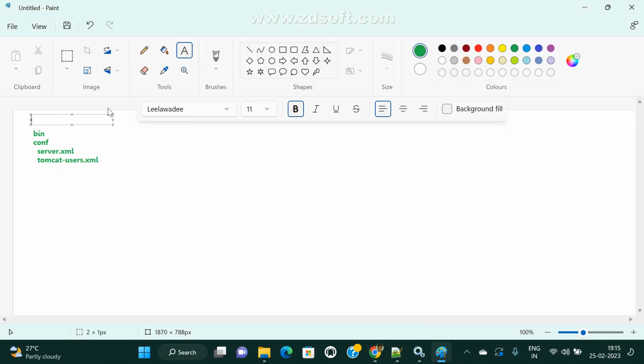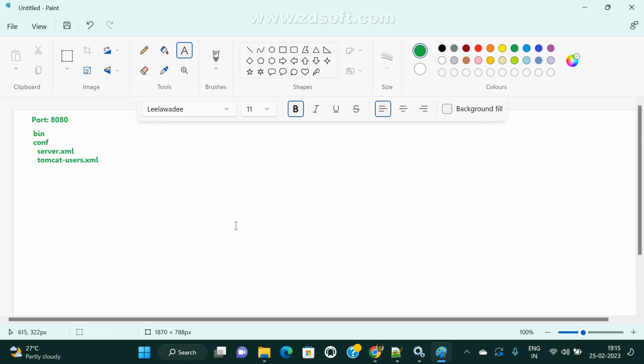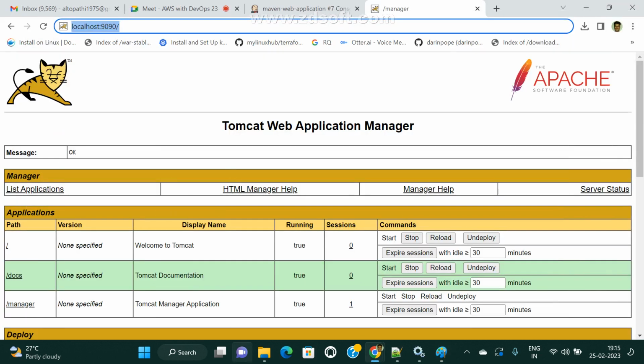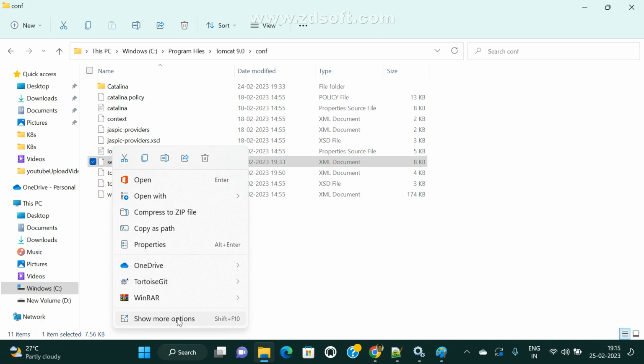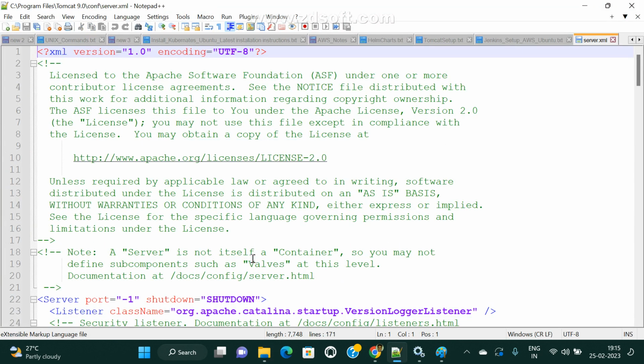Suppose you want to update your Tomcat server port number. The default port number is 8080, I hope everyone knows. Whenever we need to update this port number, go to the configuration directory, where there is one file, server.xml. If you open this file, now see here.